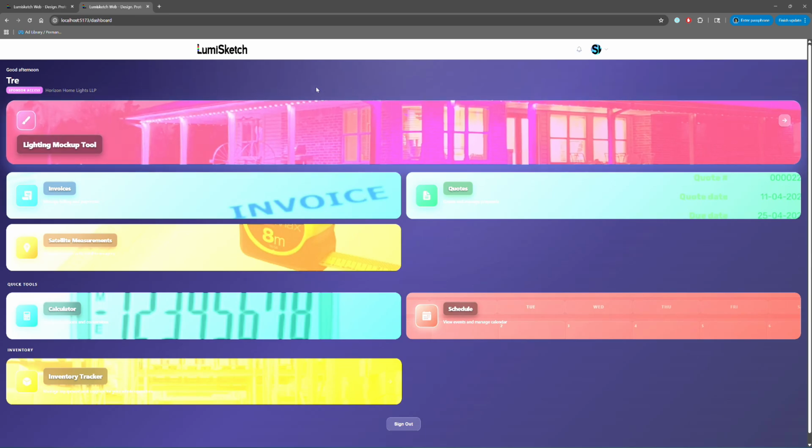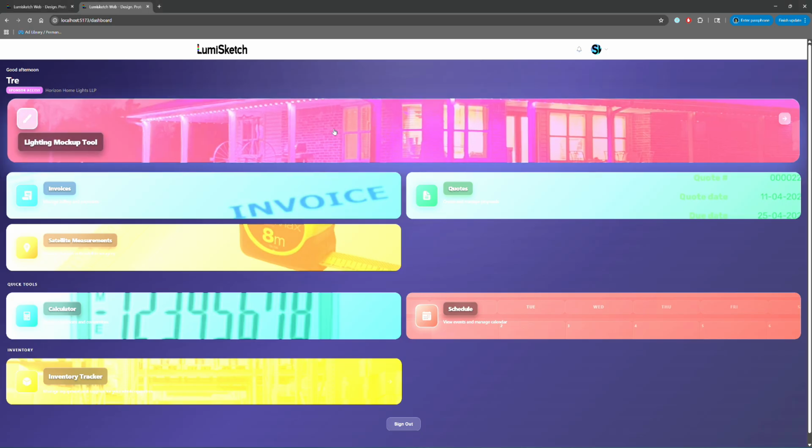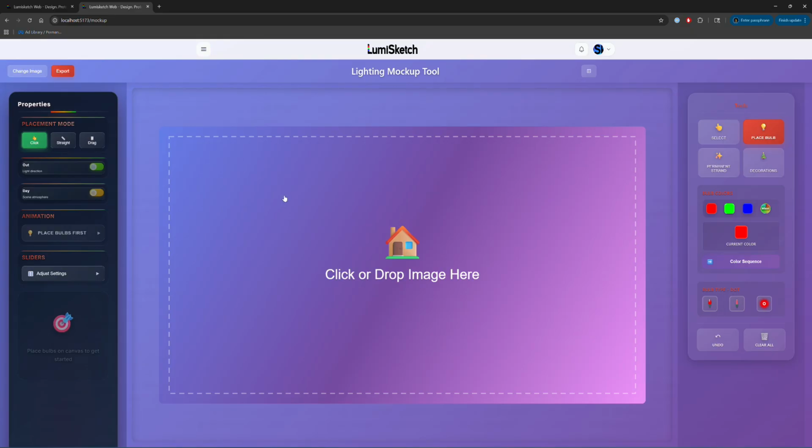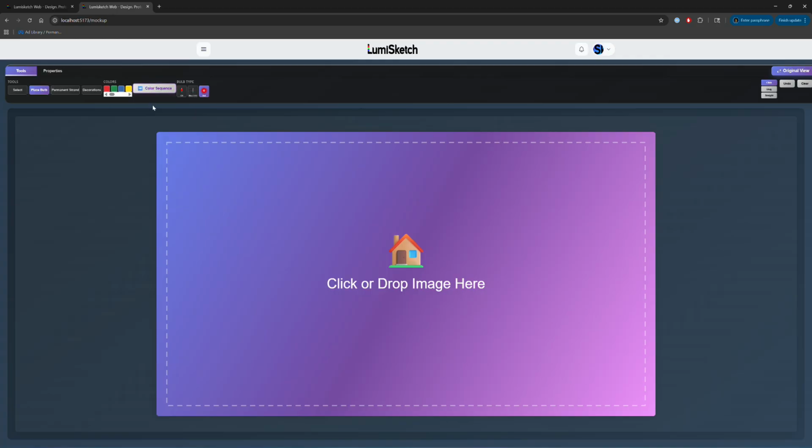Today I just wanted to bring you guys the first video of a tutorial on the lighting mockup tool here for the LumiSketch Web app. Once we get in here, you'll notice that the UI is very similar to the mobile app. Everything we did was built to be cross-platform, so if you know how to use the mobile app, all that's different is we have a little compact view here.